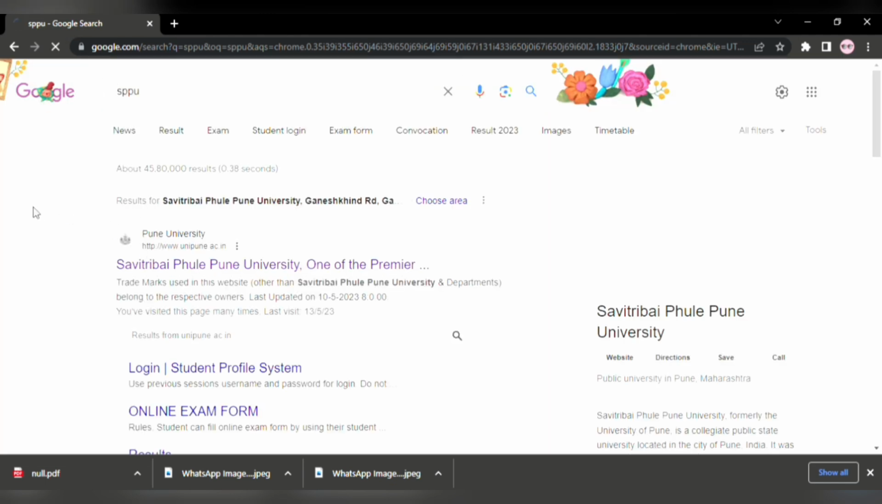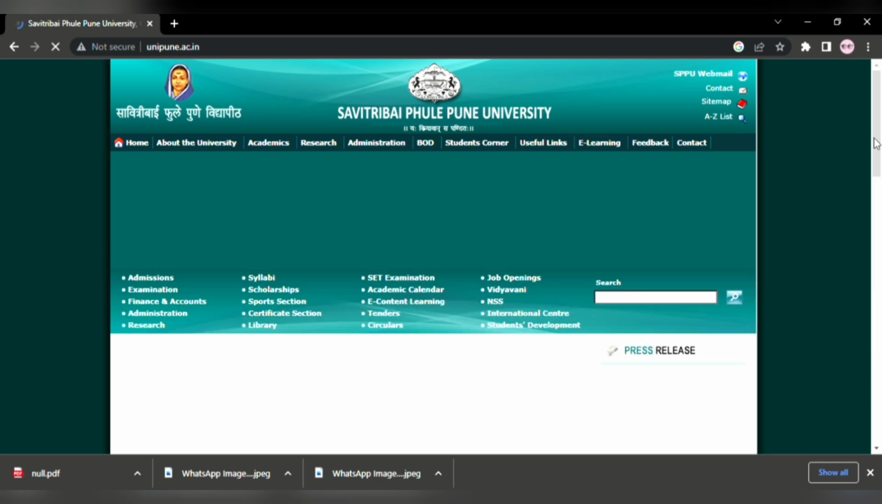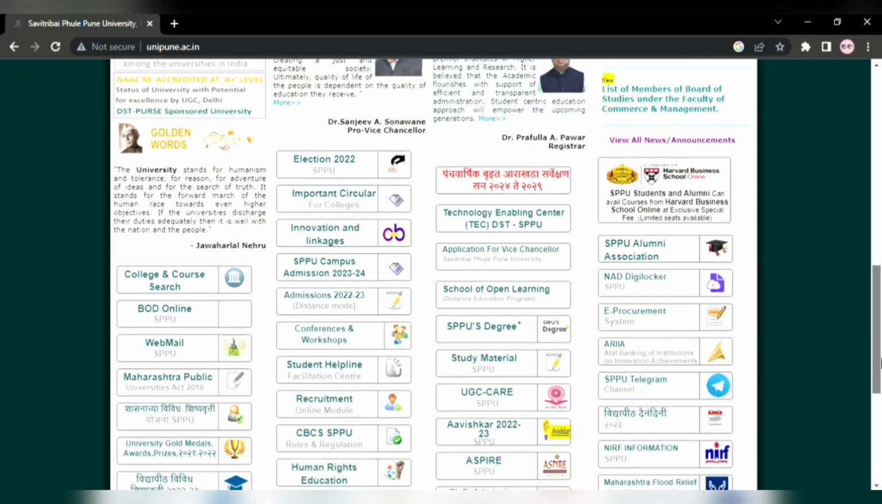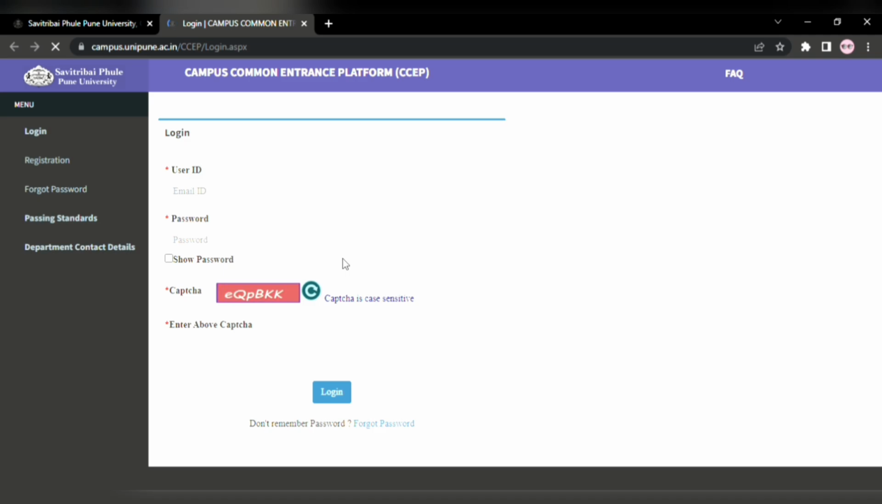Today we will talk about how to fill the exam form. First open unipune.ac.in on any browser, then go to the campus admission section. You can get the admission link from the PUMBA website as well as the CCP portal, or directly from the link in the description. Then the login page will appear.